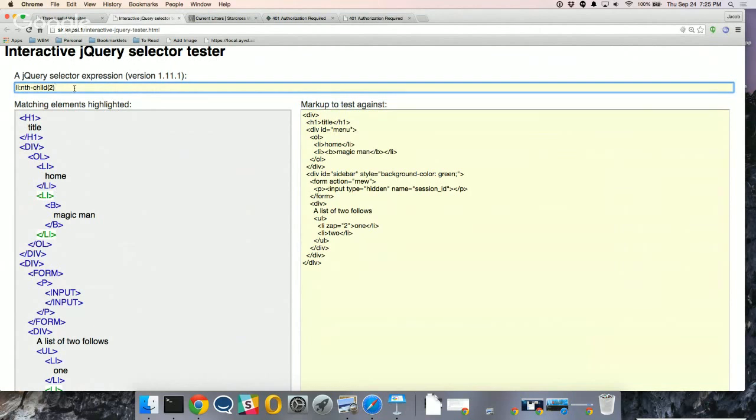And I think, again, if you're already used to doing selectors and you're comfortable with them, this may not be that useful, but those of you that are a little new to using CSS and jQuery selectors, it might be very handy for you.